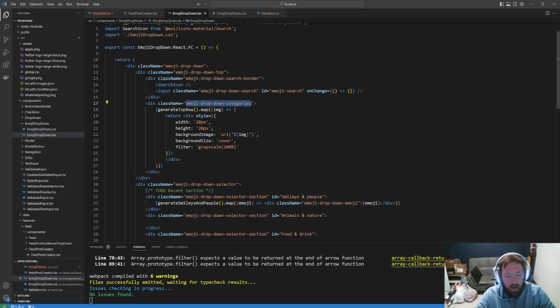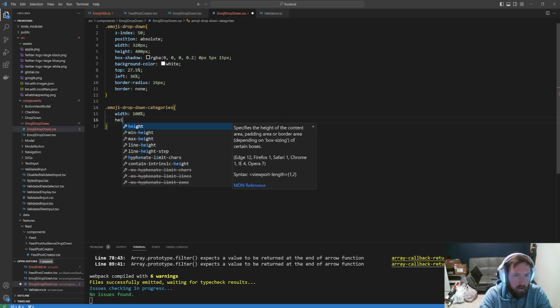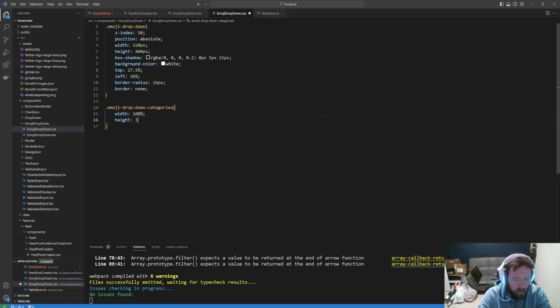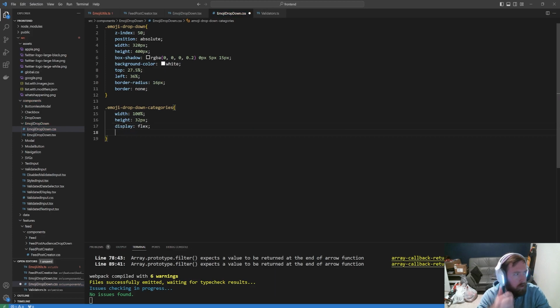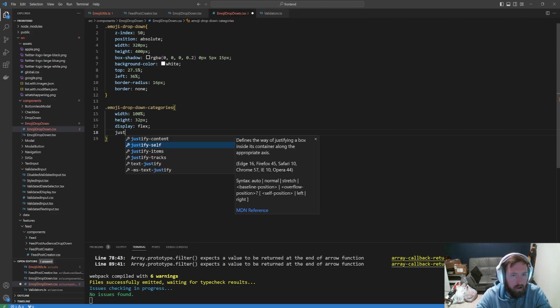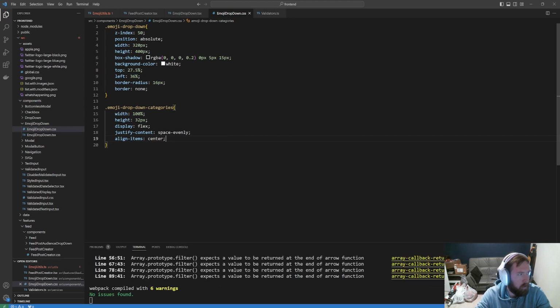So emoji dropdown categories. Let's copy this really quick. And we probably do want something on this, but again, we'll do it with some of the nitty gritty later. So we're going to do this. So this is going to be a width of 100%. Height will just be like 32px. Display will be flex, and we will justify content space evenly, and then we'll also align items in the center. And I don't think we need any padding on this. We might add some, but I think this will probably be fine if we take a peek.